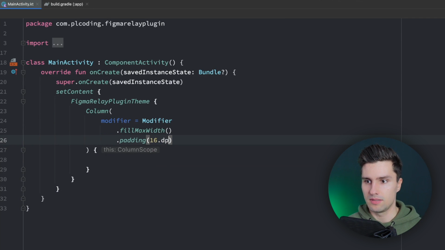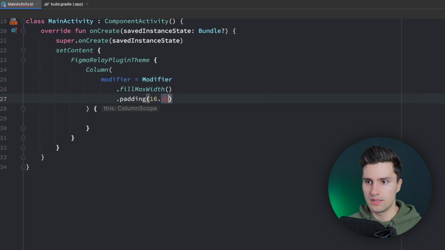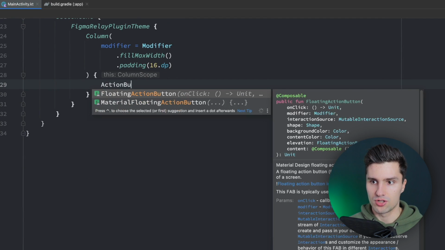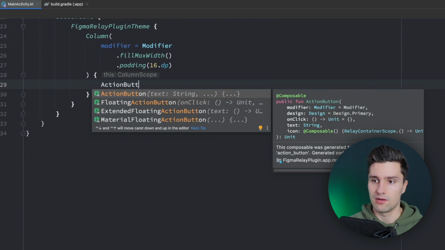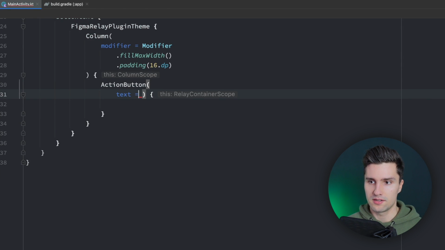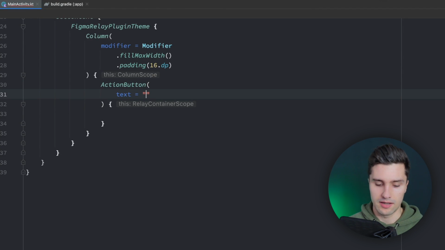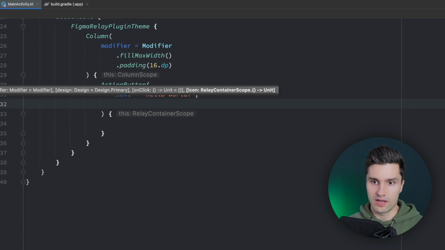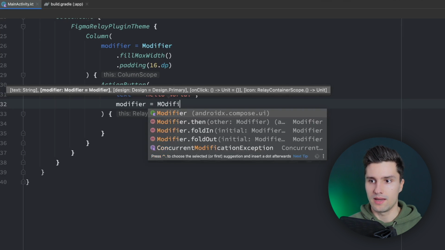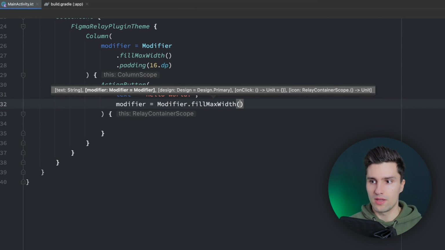Padding 16 dp, import dp. And now we can add our action button composables. You can see now it's recognized. The text for that will be, let's say, hello world. And then we have the option to pass a modifier, which we want to pass. So modifier fill max width.